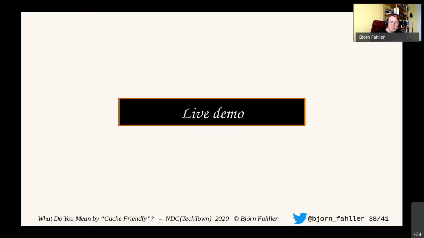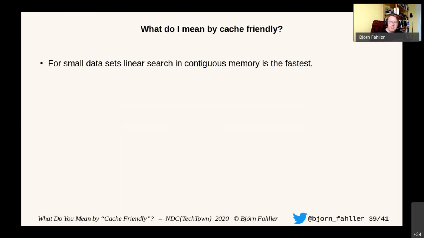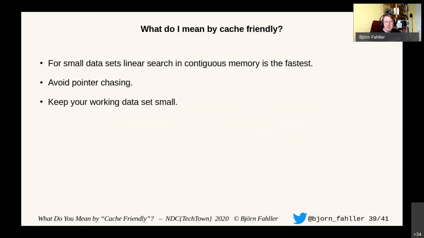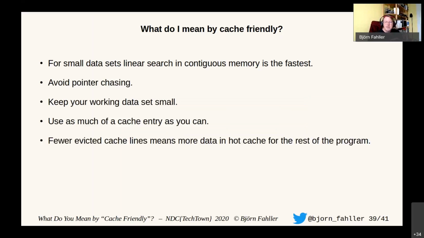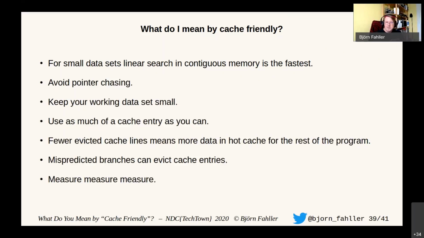And by this, I will finish. So what I mean with cache friendly is small data. For small data sets, linear search in contiguous memory is the fastest, period. The question is just how small is small. Less than 100, I would say, go for linear search. Avoid pointer chasing. Keep your working data set small. Use as much of a cache entry as you can. If you have taken the penalty of reading something and evicting an entry from the cache, make use of it. And fewer evicted cache lines means more data in hot cache for the rest of the program. Mispredicted branches can evict cache entries. Measure, because it's really difficult otherwise.